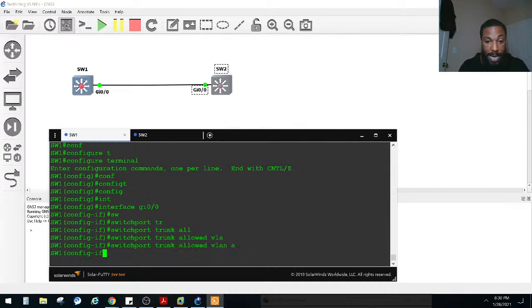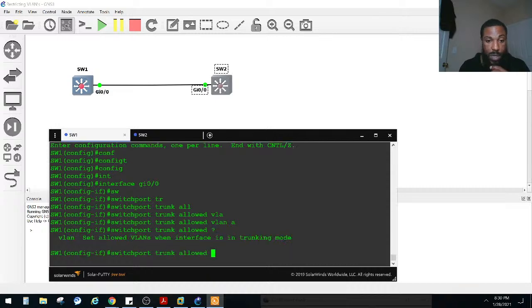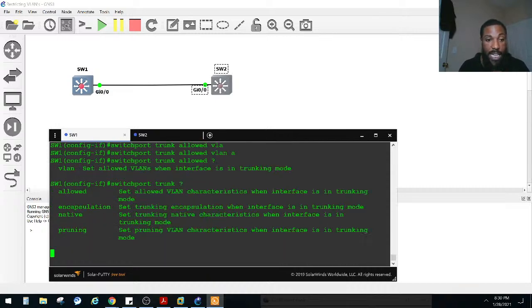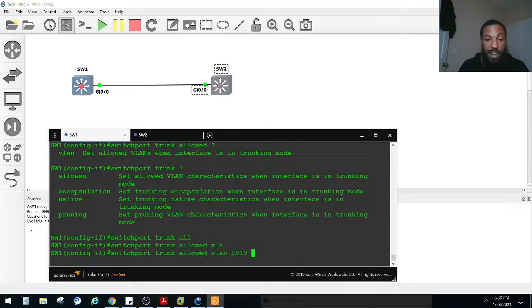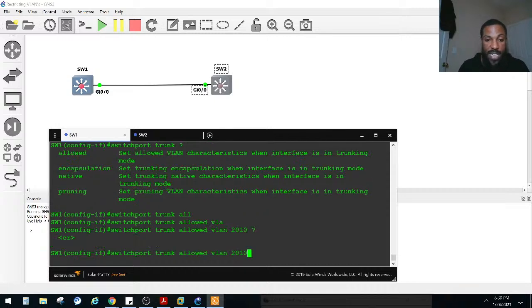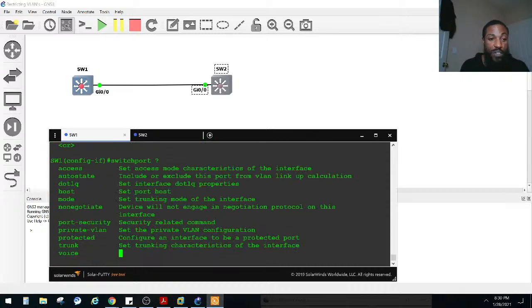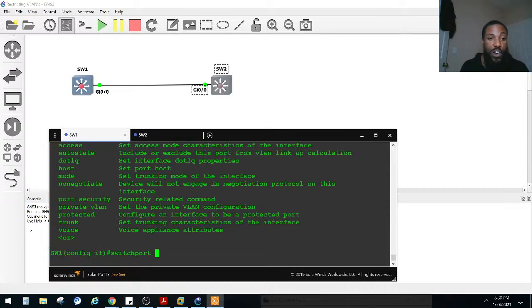No, you got to do add, I believe, after that. No, allowed. That's not what you do. Switchport trunk. Where is it? There's an add keyword that you got to do. Allowed VLAN. Let's say 2010, right? No, that's not it. Y'all remember what the command is? I know it's definitely one of you. There's an add keyword for sure.